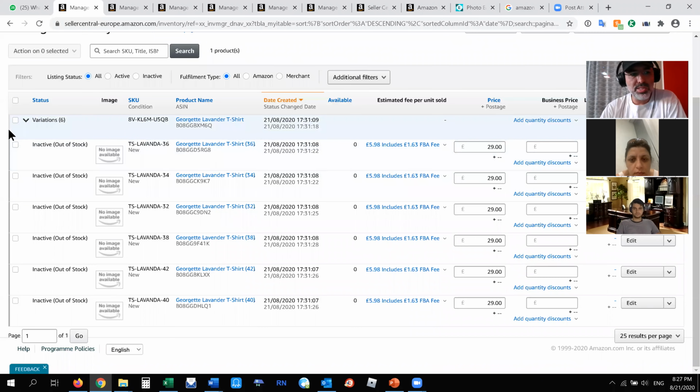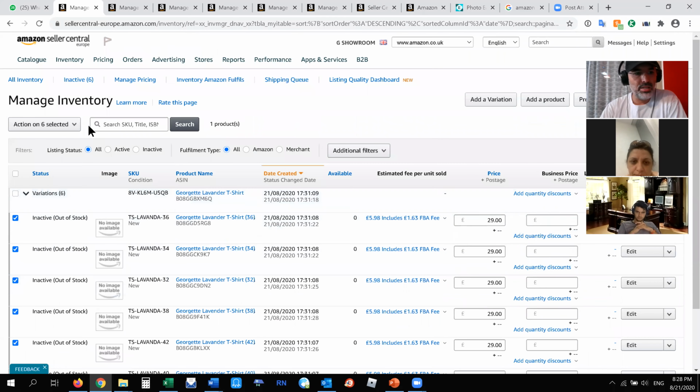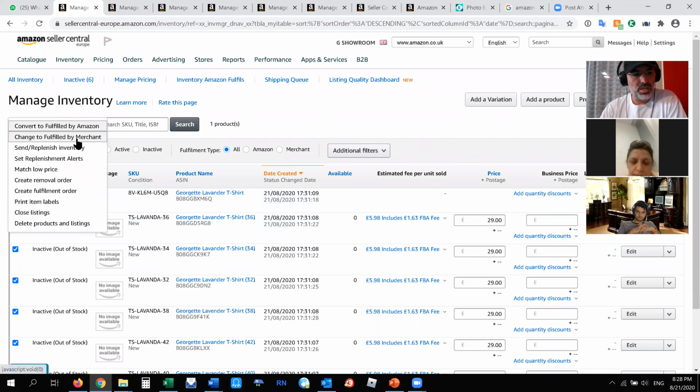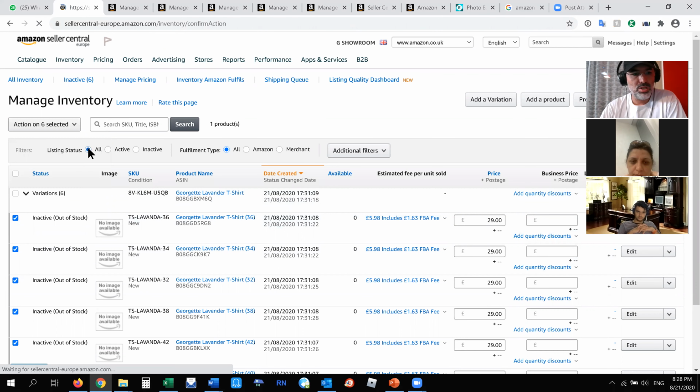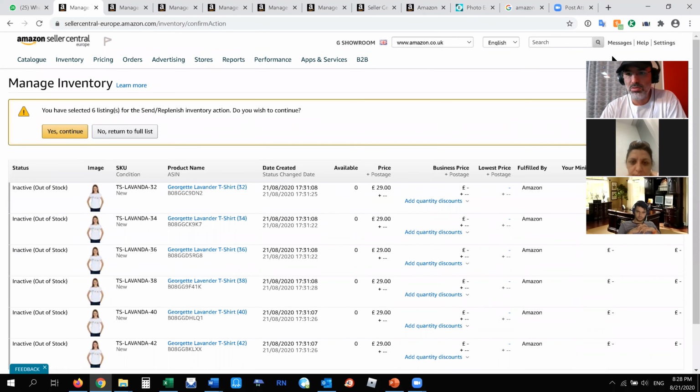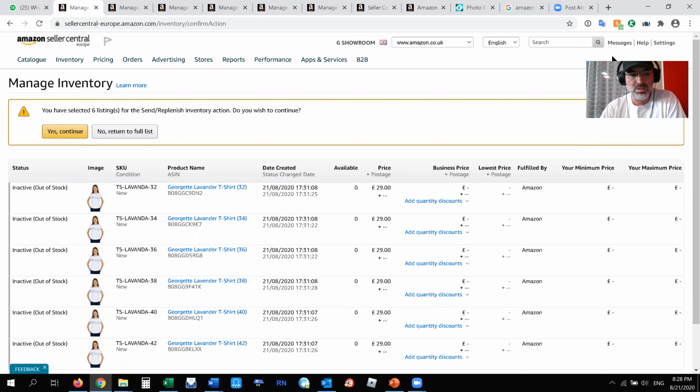Apparently when I was selecting everything from here, it cannot accept the parent product, and that was actually what was missing. So never select from the parent product, just select the variations themselves one by one. Like this, and then I go here and I do send replenish inventory. When we do this, now it doesn't give errors. As you can see, it's loading all this.